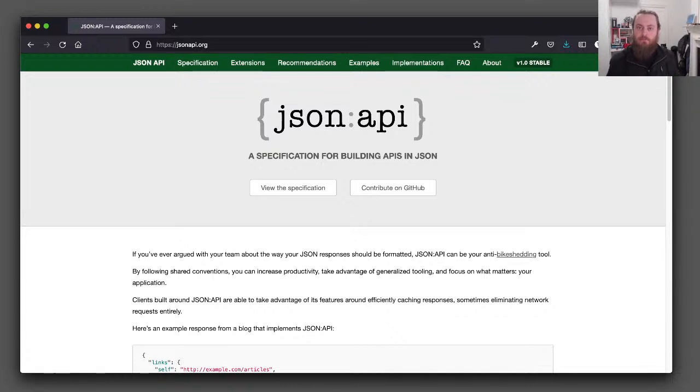Awesome. I think we're live. Hey everybody. Going to do some more JSON API stuff today. What we're looking at today is nested resource includes.